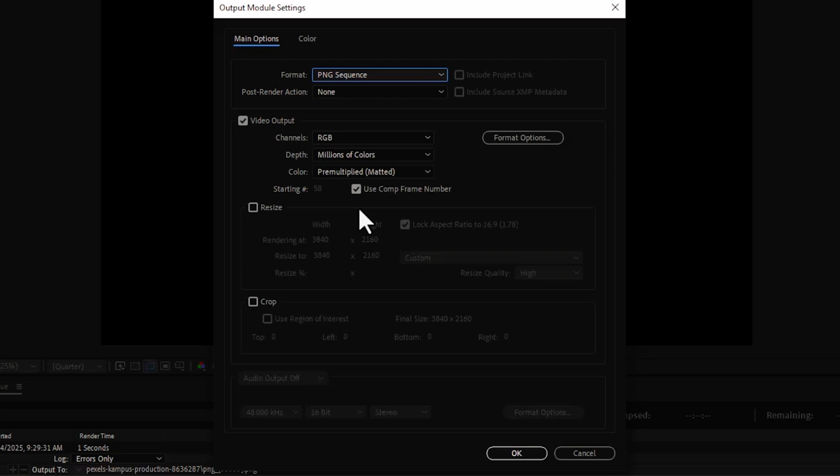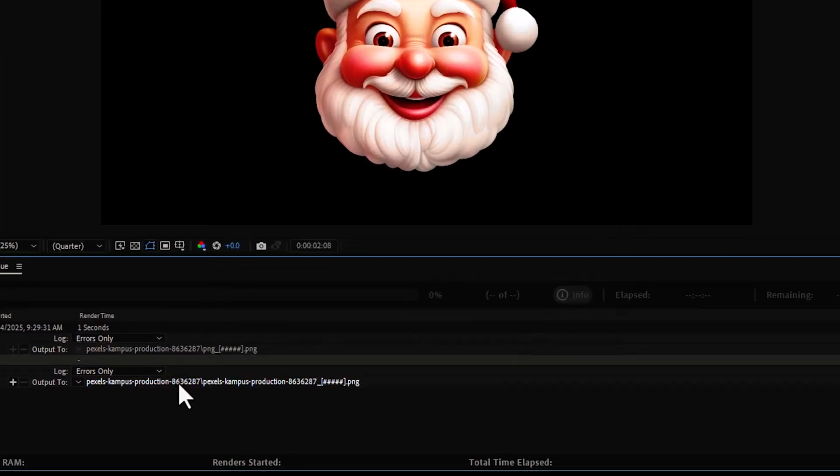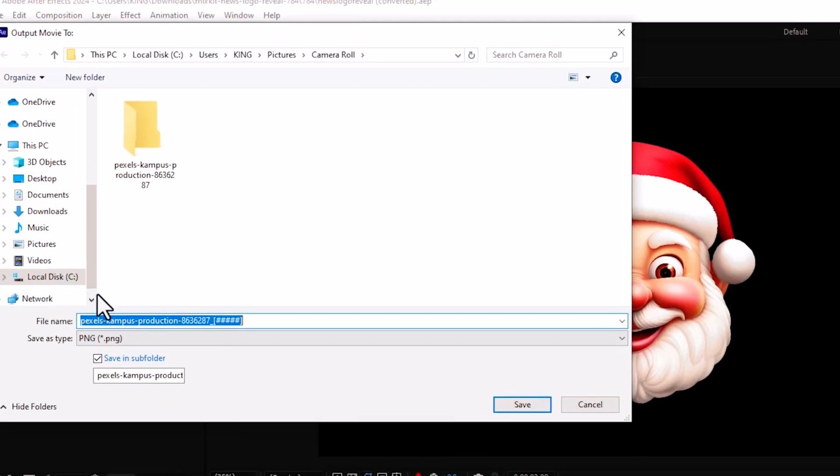And if you want to export it as a transparent background, if this black frame here is transparent, what you need to do is to change the channel from RGB to RGB plus alpha and hit OK. And come down to this blue text next to Output To and give this file a name.